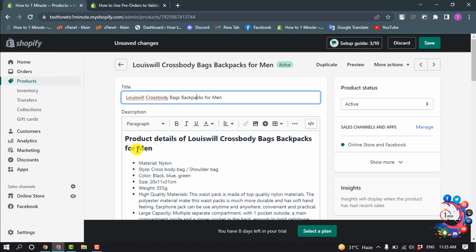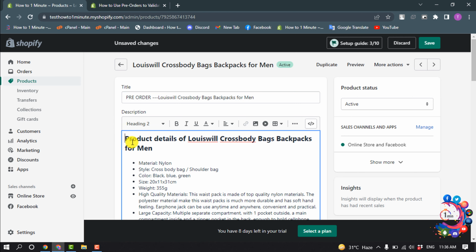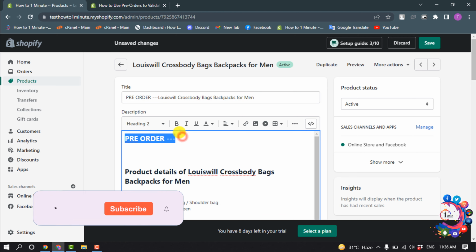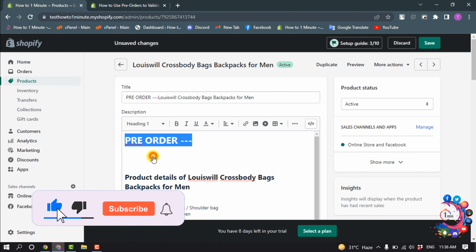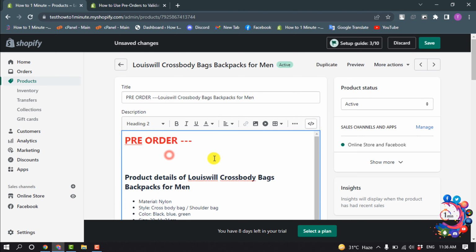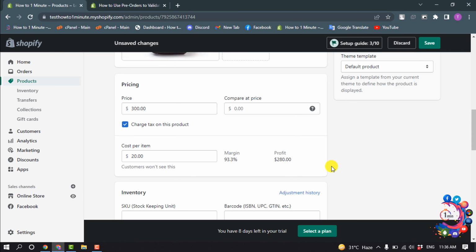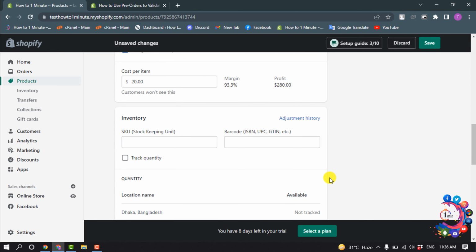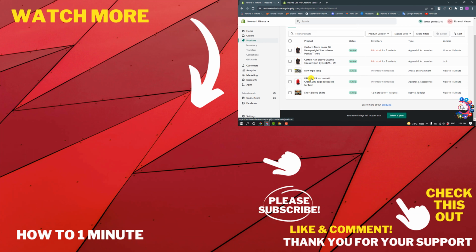and to make this product pre-order, all you need to do is just add the pre-order text in the title box. And in the same way, copy this pre-order text and paste it in your description. Also, you can change the text color, and everything will be the same as a normal product. Now click on save. So this was how we can set up pre-order on Shopify.